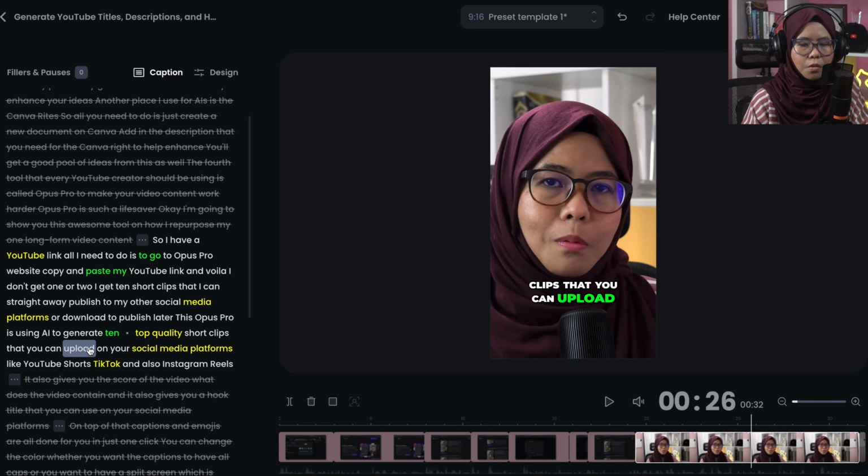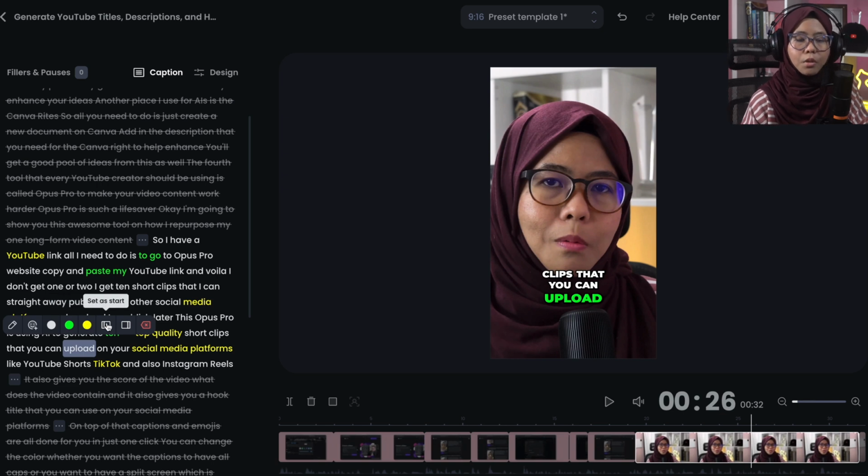For example, if you want to edit this particular word, you can just click on it and you can also edit the caption. You can also add in emojis. You can set this as the font color, or you can set it as highlight color number 1 or highlight color number 2. You can also set this as the start of the video, or you can set it as the end of the video. Within the text itself over here, you can do a quick edit if you want.